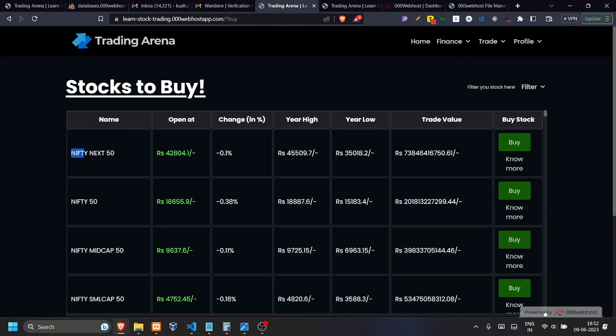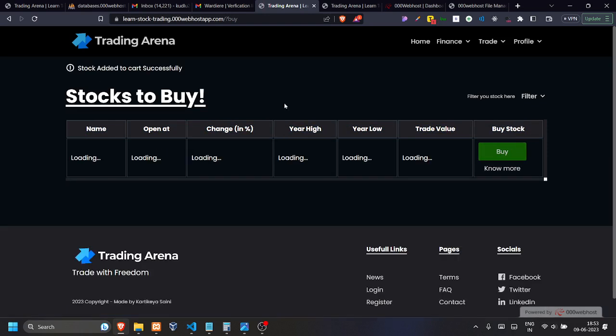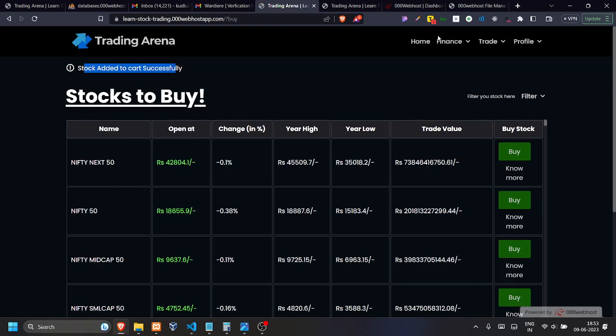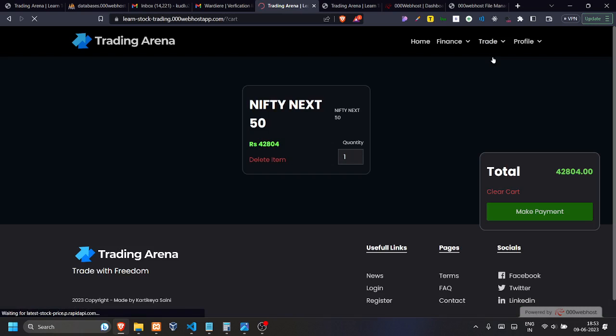Once you have Nifty Next, say I want to buy this at around 42,000 rupees. I'm going to click on buy. As soon as I click on buy, it redirects me, saying that your stock has been successfully added to the cart. And if I want to see my cart, that is my current open orders, I'll be able to see it.